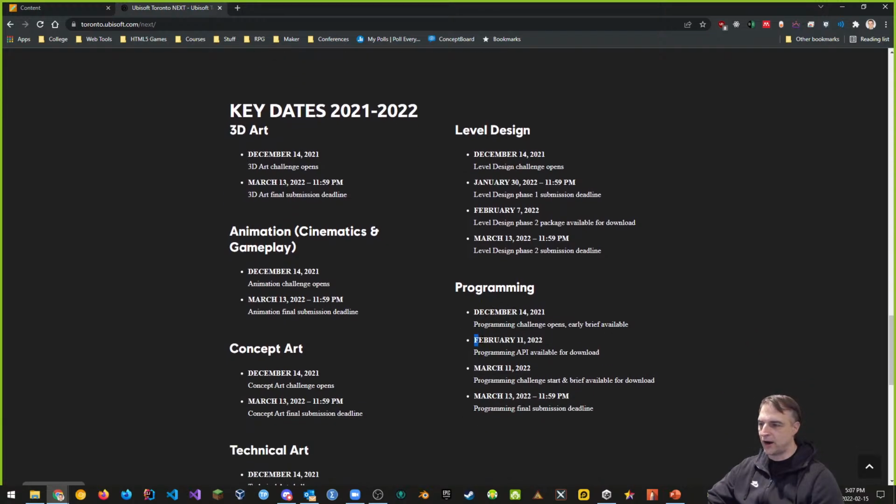So last Friday, they made the programming API available. That's a C++ programming API from Ubisoft. That was February the 11th. March 11th, a month from last Friday, the programming challenge opens, and you'll get a brief that's very detailed. They're going to ask you to do something with that API. So what you want to do is download the API right now, today, if you can, if you're interested.